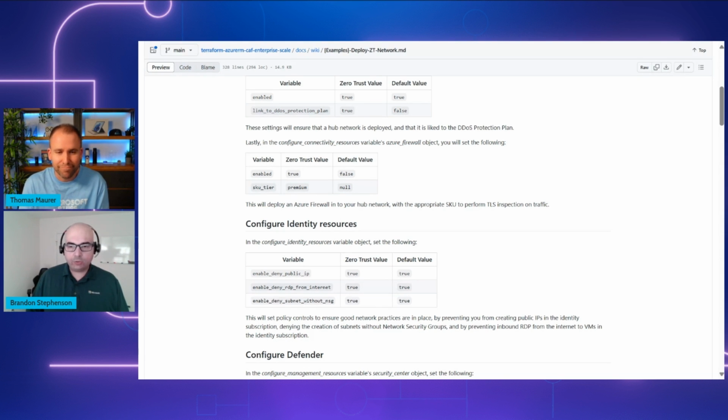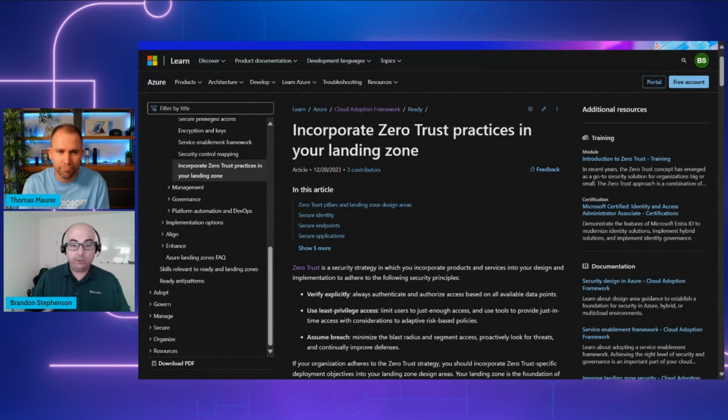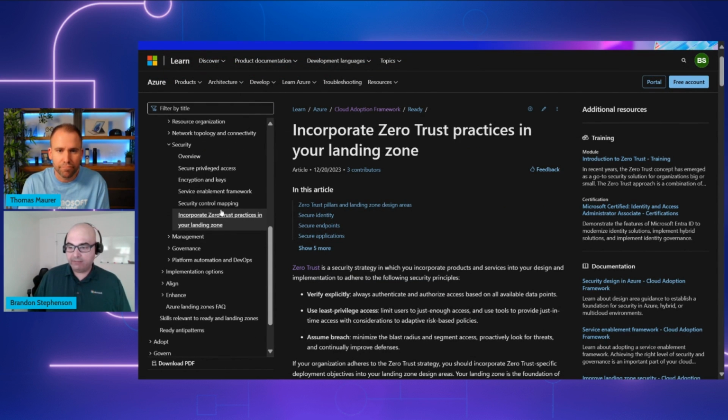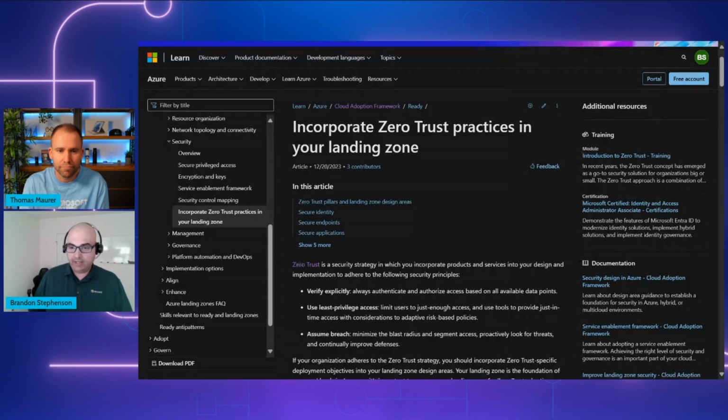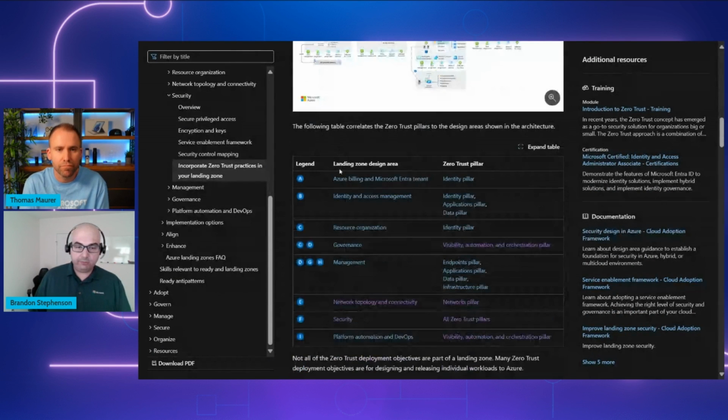Sure. So while we've got these controls for the networking pillar, I want to call out a resource in the Cloud Adoption Framework that can be useful for looking for different pillars within your landing zone. In our security design area, we have this Incorporate Zero Trust Practices into Your Landing Zone article, and it provides an overview of how to create a foundation for security more broad than just the network pillar. It will talk about Azure, hybrid, and multi-cloud environments as well. And so the topics here will walk you through planning for zero trust across your different Azure deployments. We have a breakdown of which landing zone design areas influence which pillars, and we even have the links to the guidance on the zero trust site as well.